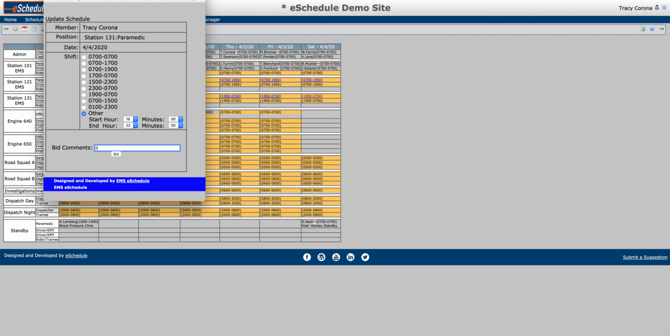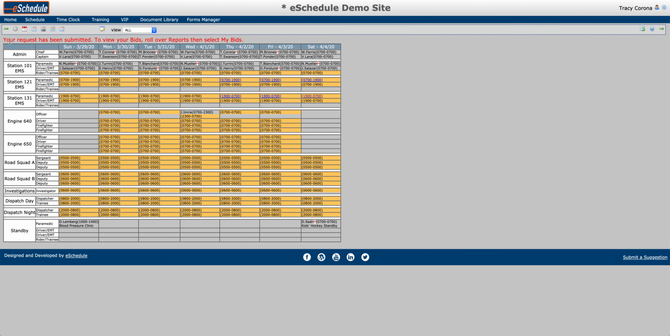I might want to put a comment in here as a member, just for the scheduler's purposes or reference. You can do that. All right, but let's go ahead and I'm just going to back that off. I'm going to choose the 1900 to 0700 option. I can hit bid, and that's going to refresh the screen here. You'll see that it says your request has been submitted.